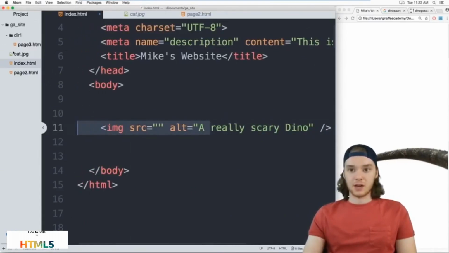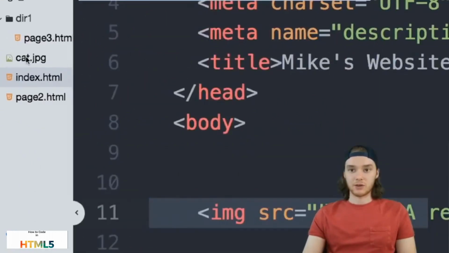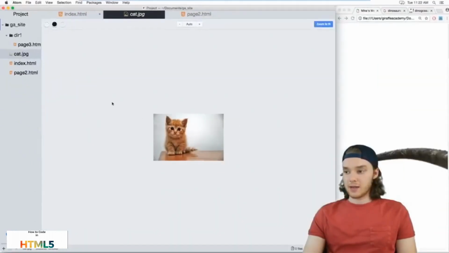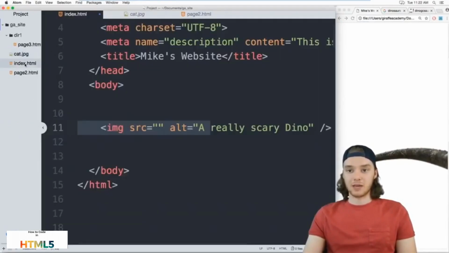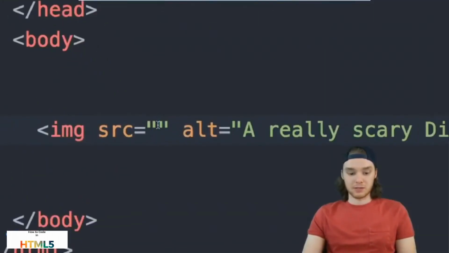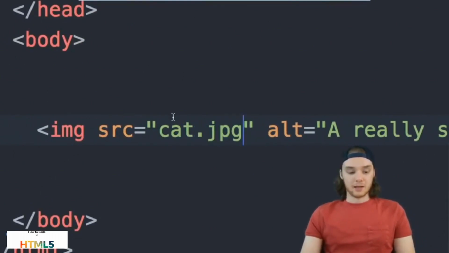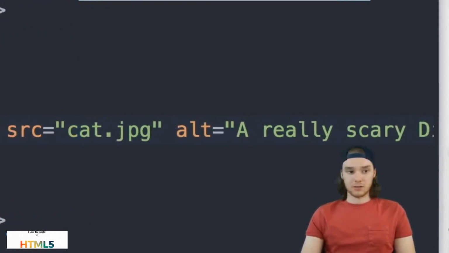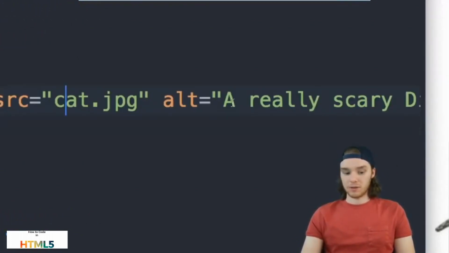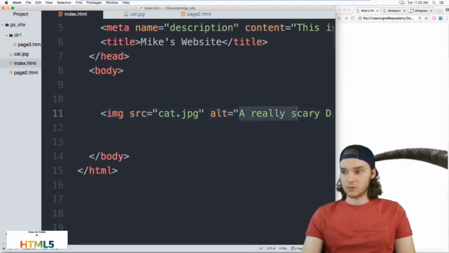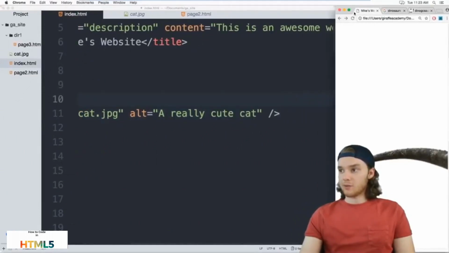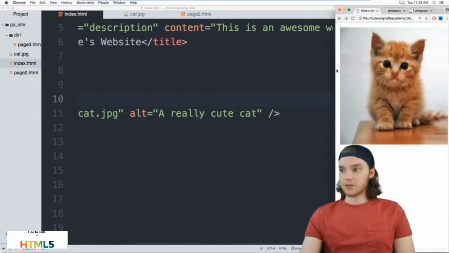So I'm going to get rid of this source here. And I have this image on my little file tree over here. It's just this cute cat. And I can actually take this cat picture and insert it into my website, just like I did with that picture from the internet. So inside the source, I'm just going to link to the image of the cat. So it's just going to be cat.jpg. And now I'll change the alt so we can change it from a really scary dinosaur to a really cute cat. And when I refresh my page, we'll have the cat picture.